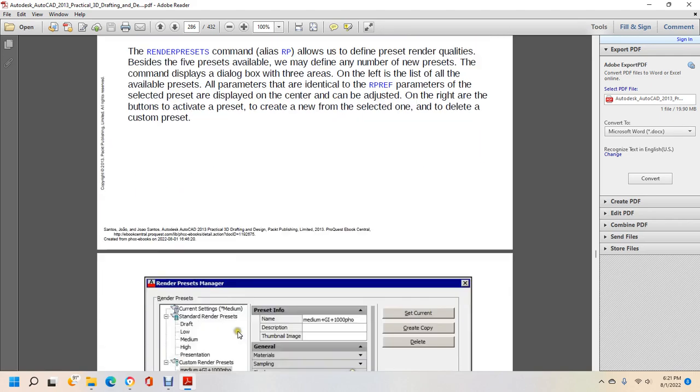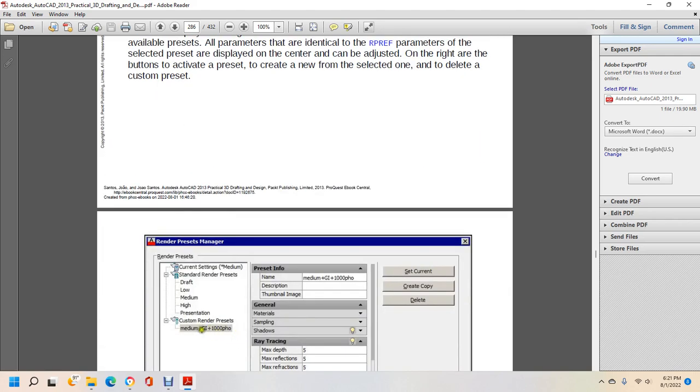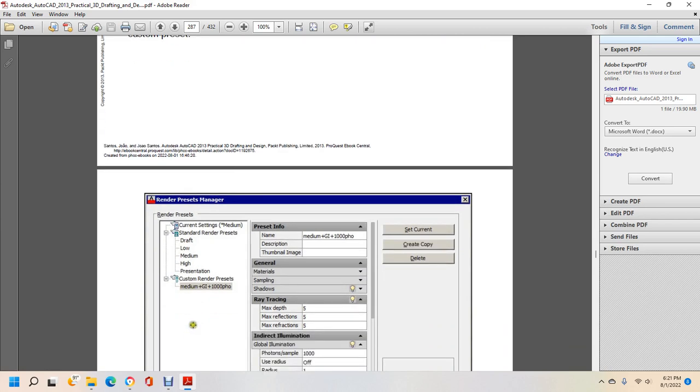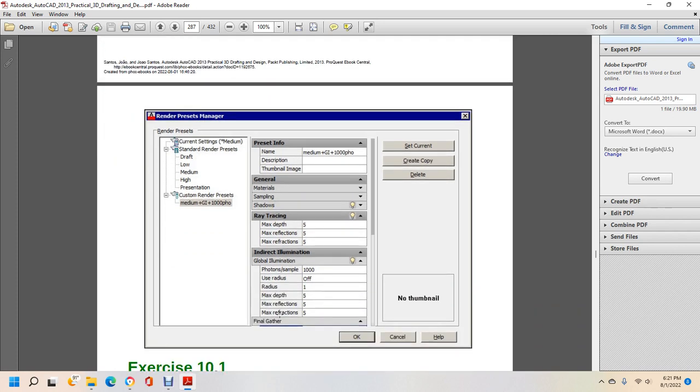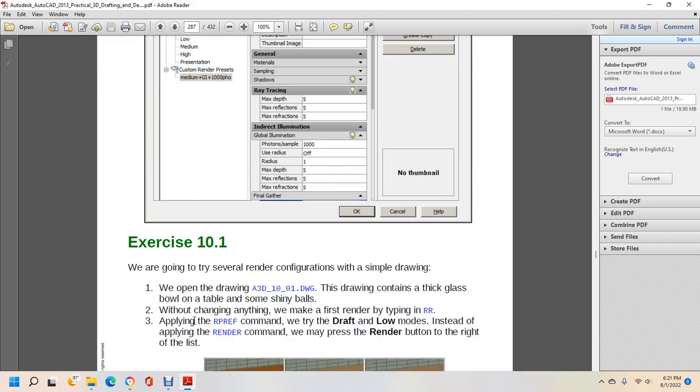Custom presets. The Rendering Preset Manager shows the current rendering preset setting: medium, standard rendering, drafting, low, medium, high, presentation, and custom rendering presets. The preset parameters include general, material sampling, shadows, ray tracing, maximum depth, final gathering, and then thumbnail, set, create, copy.